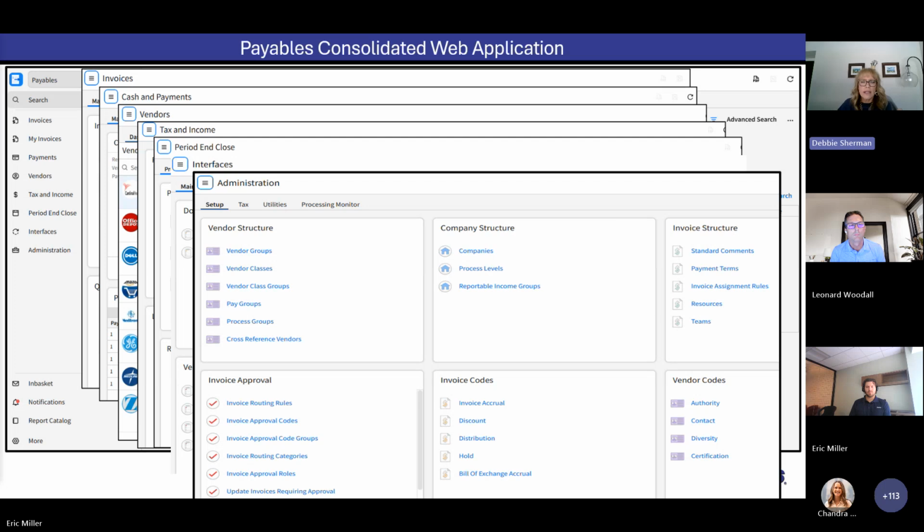So here again, we're a payables individual. We may only have access to do setup for vendors, etc. But you can see in here how they're grouping things. So all of our vendor structure, setting up a vendor group, setting up a vendor class, pay groups, etc. The payables company structures and reportable income groups, invoice structures and invoice approval, invoice codes and vendor codes. They're grouped very nicely to allow the user that very fluid experience when they're in the interface that you're using as you're doing your day-to-day functionality.